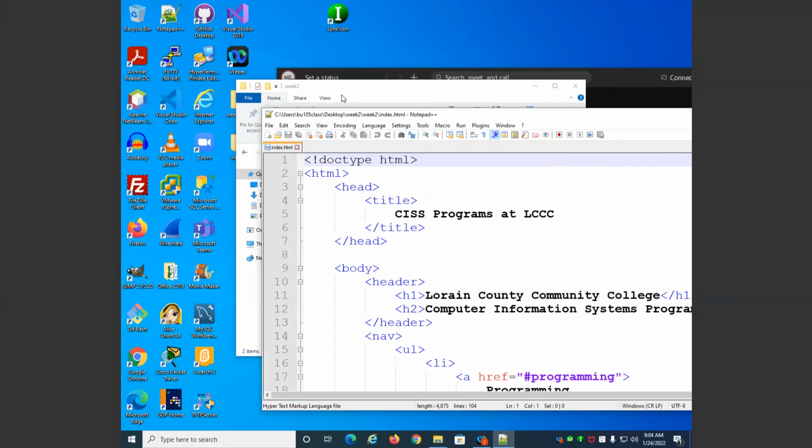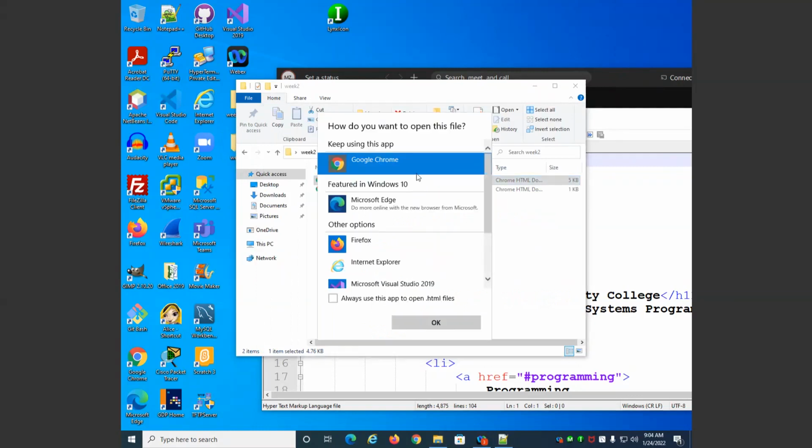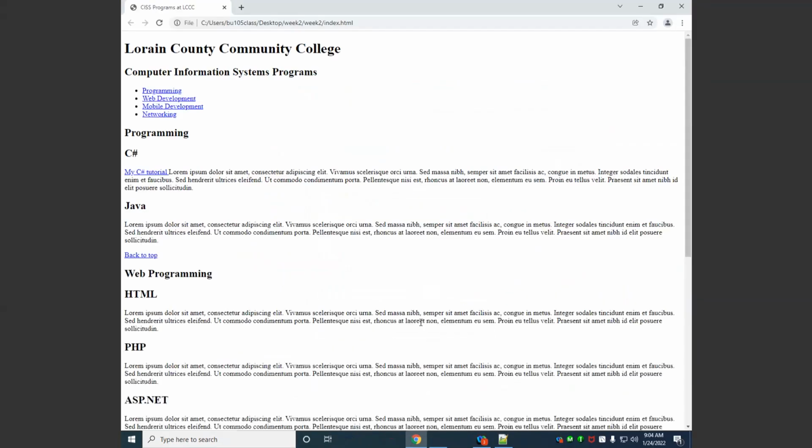The user is going to see sort of the outside picture of it, like a photograph of a person. So seeing it in Notepad is like an X-ray, seeing it within the browser is sort of like a photograph of a person. And we can open up an HTML page by double-clicking on the page, and it will open up within the default browser. Or in the case of Windows, it will ask us what browser we want to use. So I'm going to pick Google Chrome. And this is our web page.